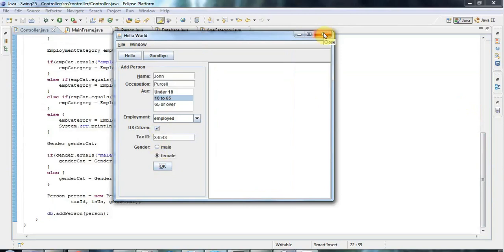And what I'm going to do in the next tutorial is change this text area to a JTable, and we're going to look at viewing the data in the database in that JTable.